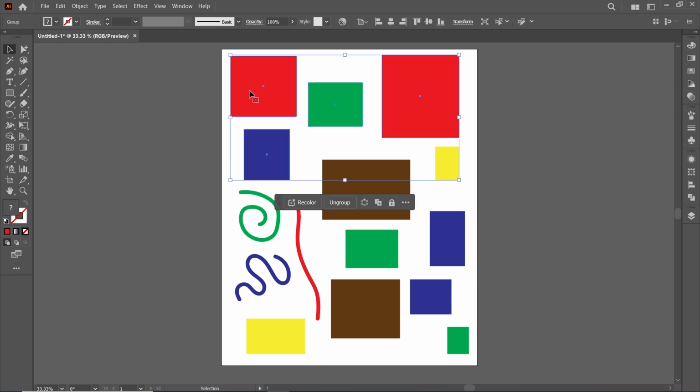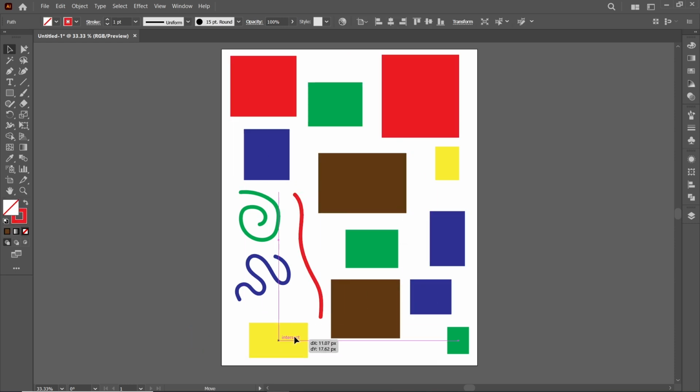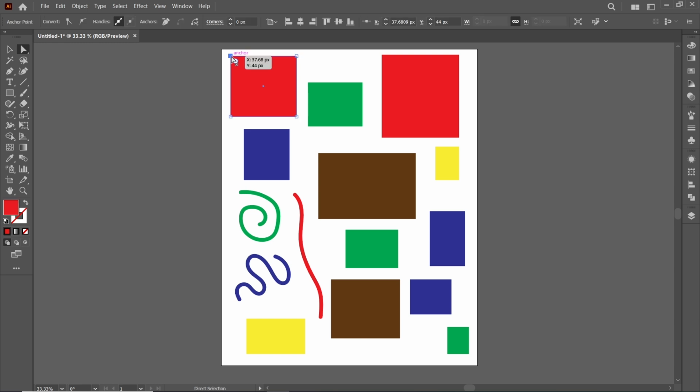This is a select tool. Using this tool, you can select, move, or resize an object, path, or group of objects. The second one is direct selection tool. Using this tool, you can select anchor points and path segments to reshape objects.